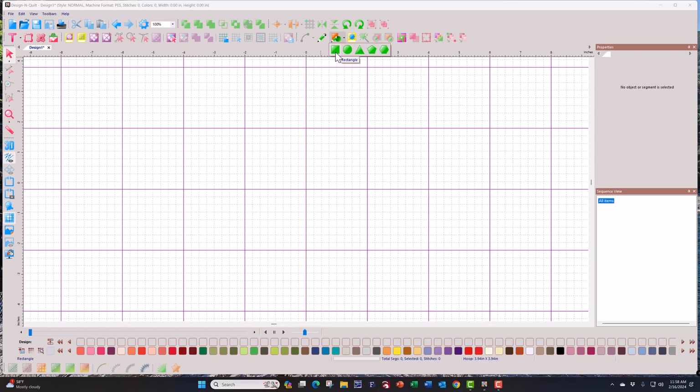Let's look at the rectangle first. If I click it and then I click and drag, I'm going to get a rectangle, and where I move the mouse depends on the size and proportions of that rectangle. So I can make it anywhere I want, and if I wanted an exact size, I'll show you how to get there at the end of this lesson. But if I want a perfect square as opposed to a rectangle, if I hold down Control while I'm dragging, I get a perfect square.